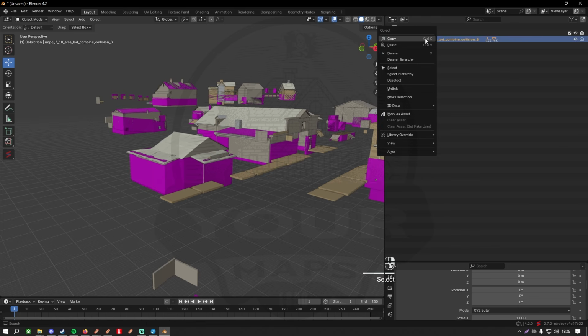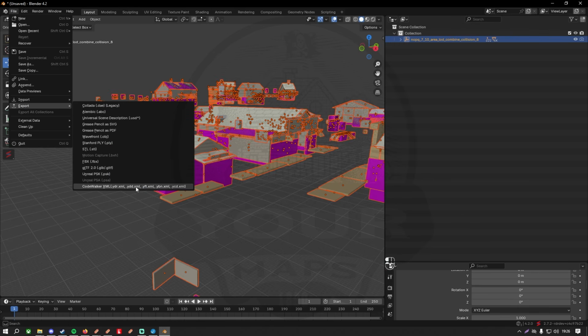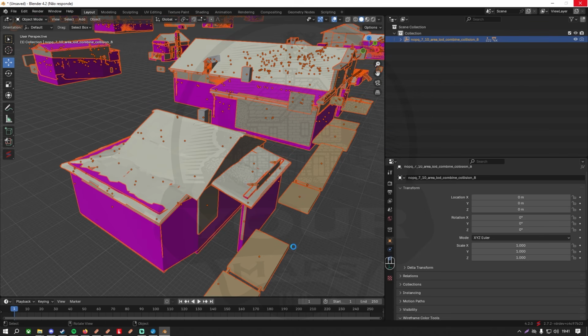We're gonna select here all hierarchy and we're gonna export our YBN. So here I'm gonna create another folder for our export from Blender. Okay. We don't need to export the white type, etc. We're gonna export Occlusion here. It can take a while depending on your computer.